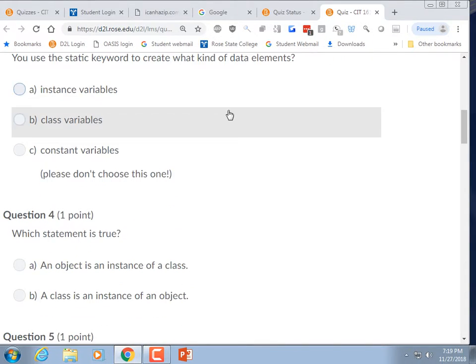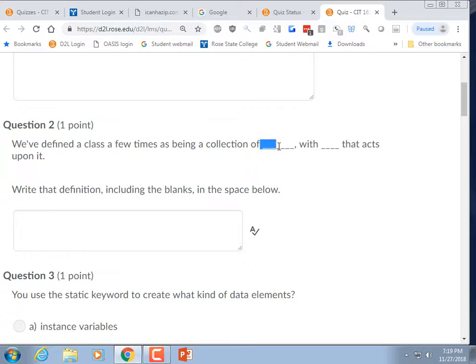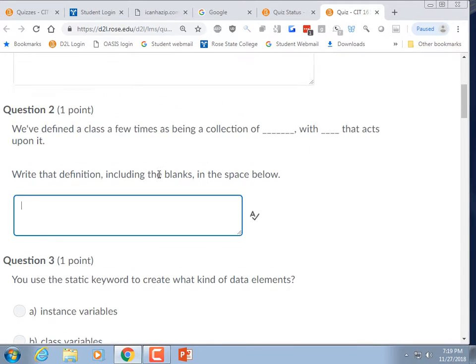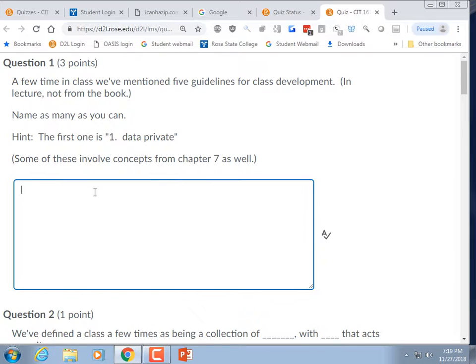Does a class have to have data? No. Does a class have to have methods? Nah. You could leave them both out, but then it'd be stupid. All right. Public. So let's just make some up. Data private's a good one. What else? Methods public. What's a couple others?